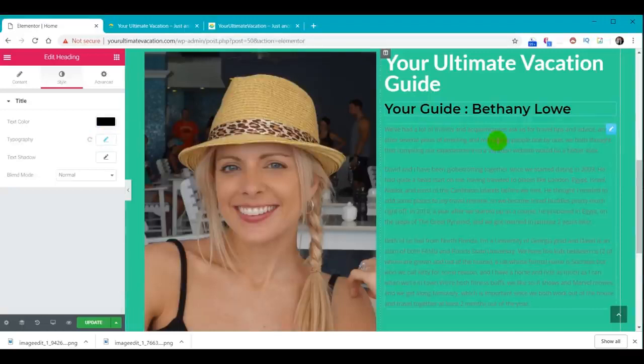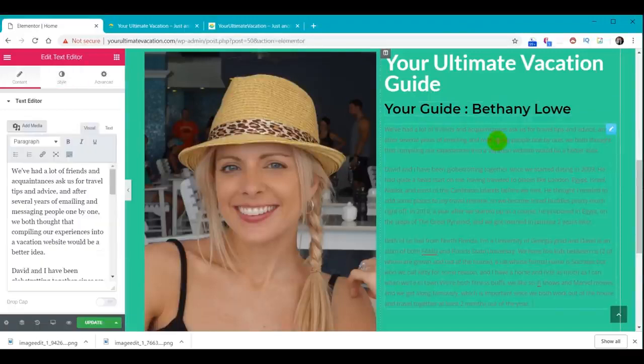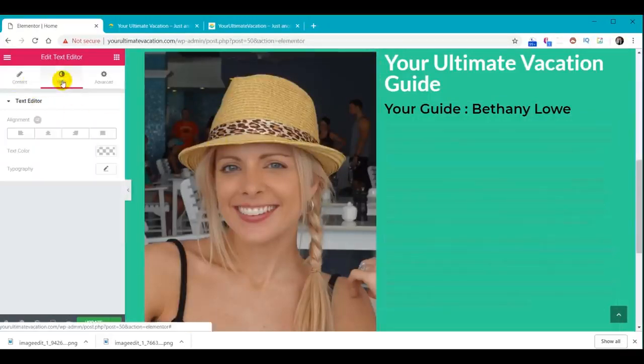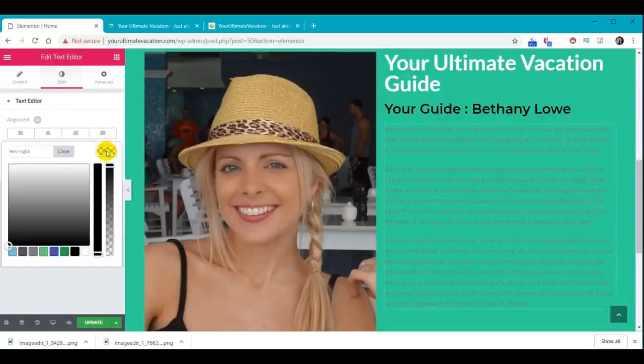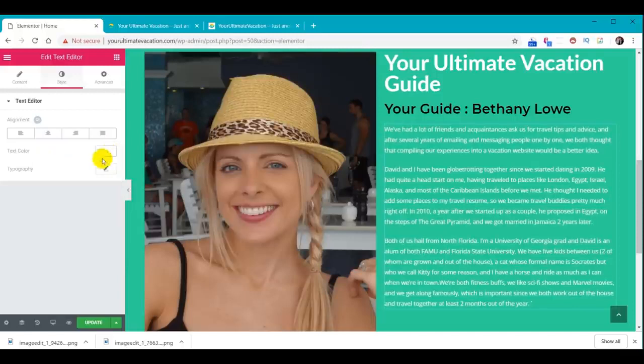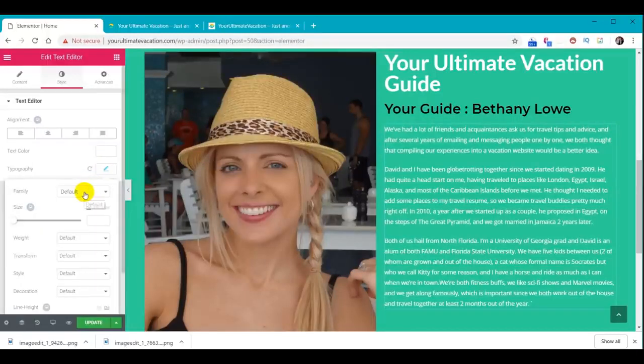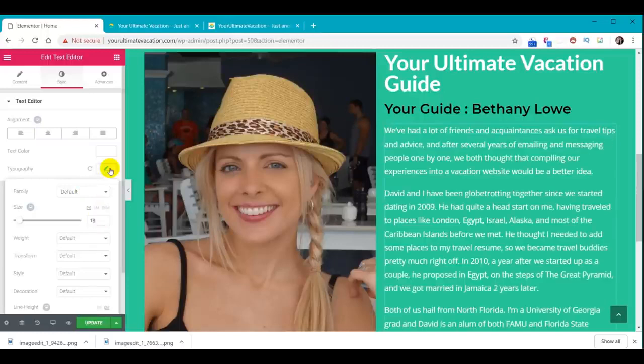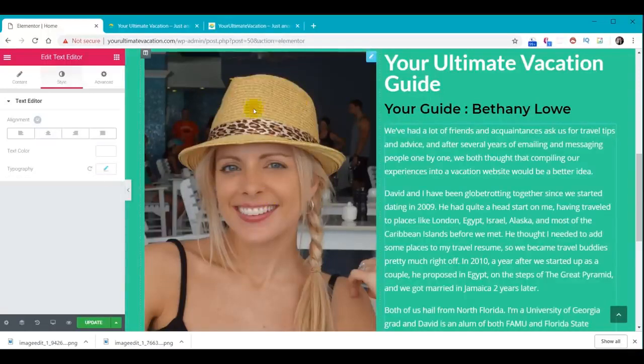And now we'll click on the text for our edit box. We're going to go to style. This text is supposed to be white, so we'll choose white. Close that out. And now we'll go to typography. And default is the font. And for the size, let's put 18. Now we've closed out of that, and we're ready to edit the settings for the picture.